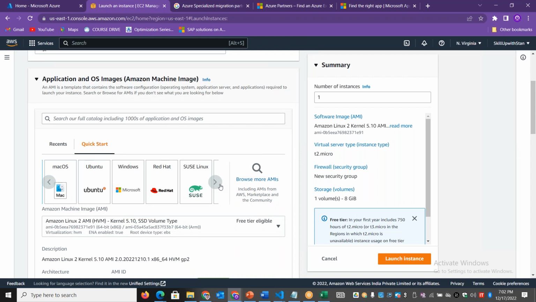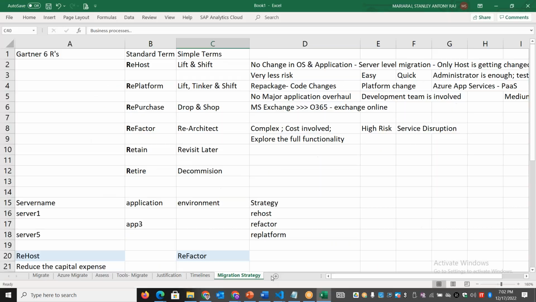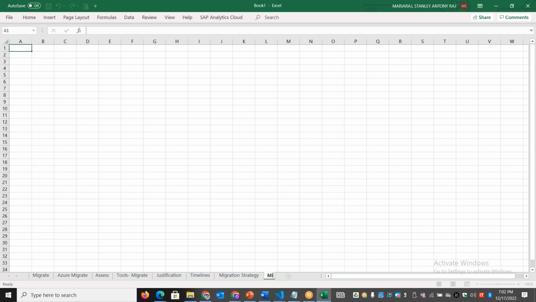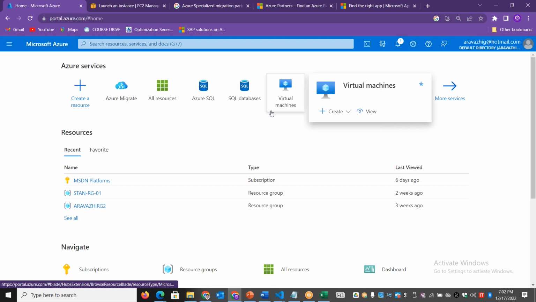For you to understand the overall procedure, you need not have AWS or any other VMware or other provider VM. You can understand the end-to-end migration by just using Azure alone. How do we do that? If you want to migrate a VM from one region to another region, or one location to another location, you can try it within Azure itself. Let's do that first.